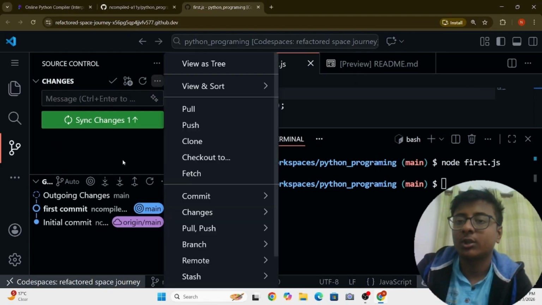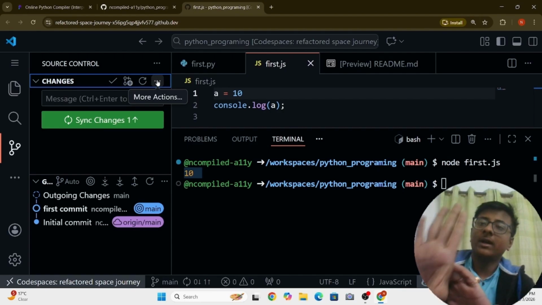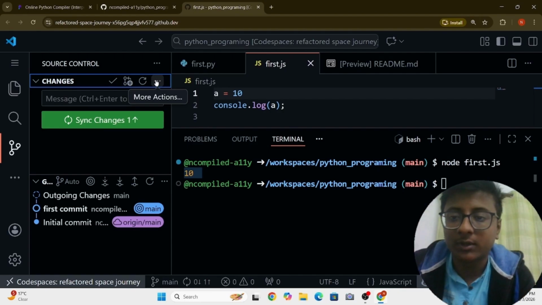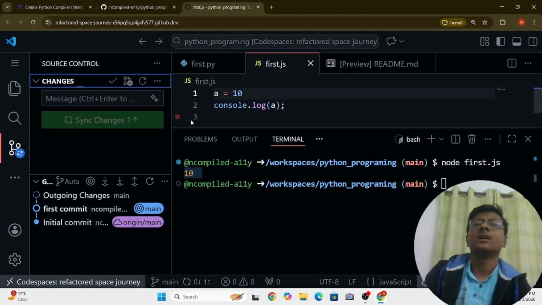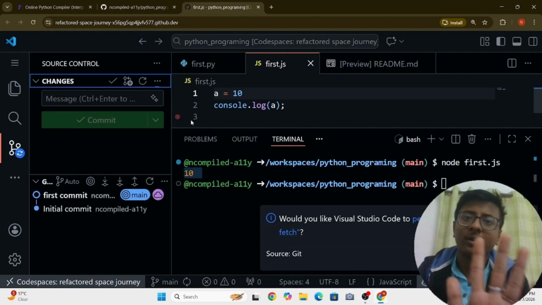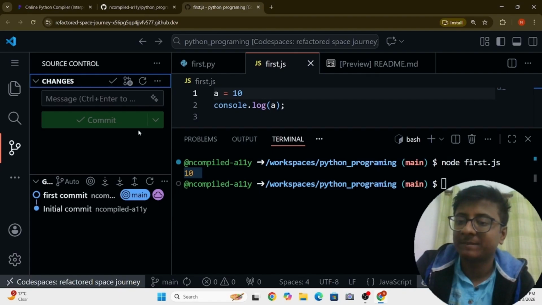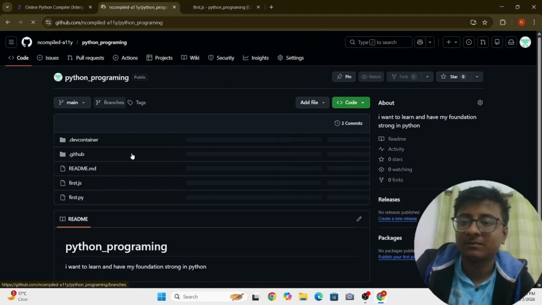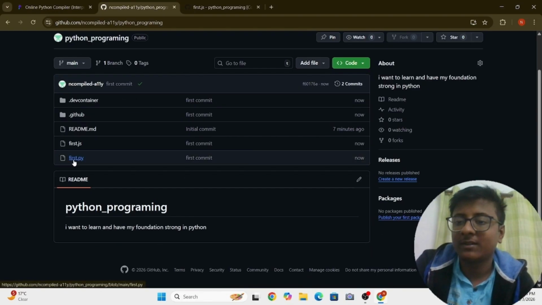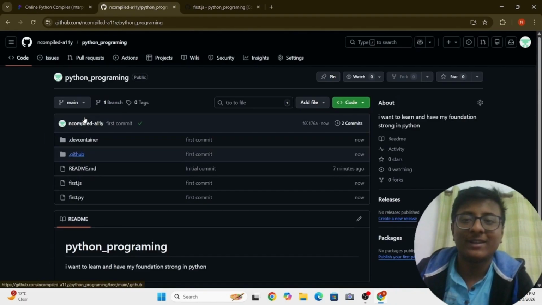And then you have to push. Go to the three dot, so 3 basic tasks: plus, commit, and push. Go to the 3 dot, and here you have the option of push, on GitHub, yeah, just click on sync changes. So I think it has completed. See what happened. Your first.js and first.py file is pushed on GitHub.